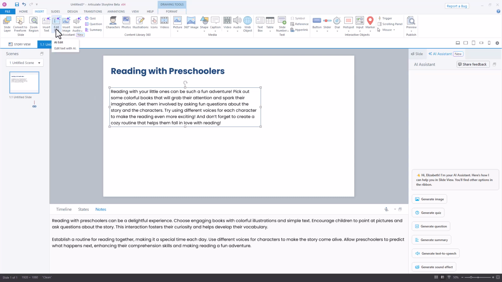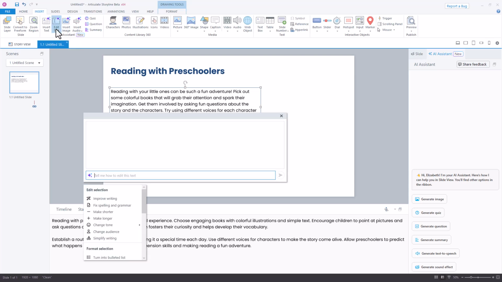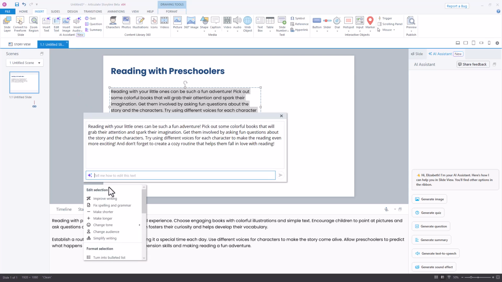So one of the other features that I can do with editing the text is take the content that's on the screen and turn it into a bulleted list or bold the key terms. A lot of times you may get really text-heavy content from your subject matter experts. You could put that onto your slide or into your notes panel and have the AI assistant turn it into a bulleted list for you.